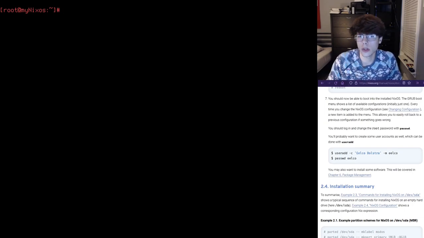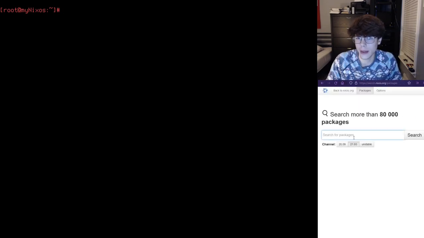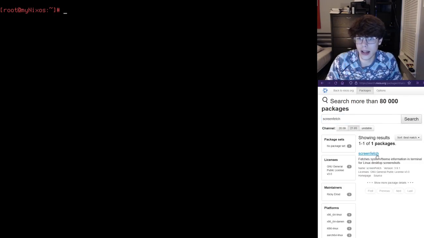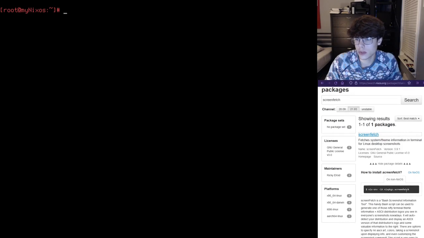So let's choose a really simple, easy to compile package. I've got a package search right here. Let's do screenfetch, a tool I like to use a lot. You can pretty much just copy this command. It's going to default to not NixOS, but you're going to do it on NixOS, right? That's not going to change anything for us here, but you can copy that, or let's just type it out.